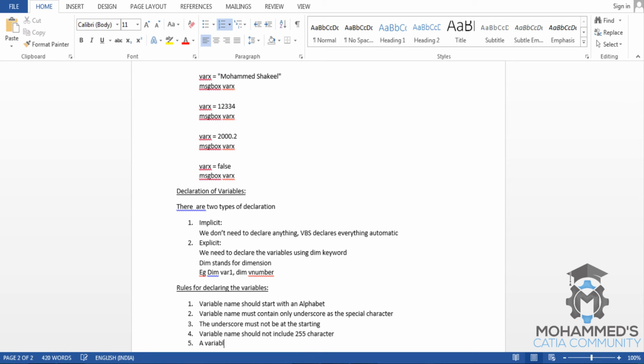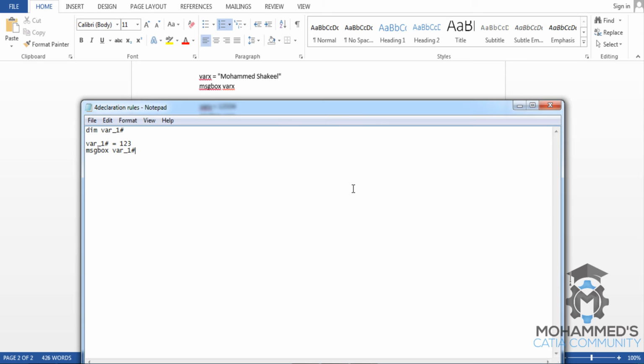Now let's go for the next rule, that is a variable name must not be a VBScript keyword. Now this is a little tricky, but it's interesting. Let's go back here and let's just say that I give message box as my variable name. Have you ever thought of it? If not, you can think now. Don't get confused, it's very simple.